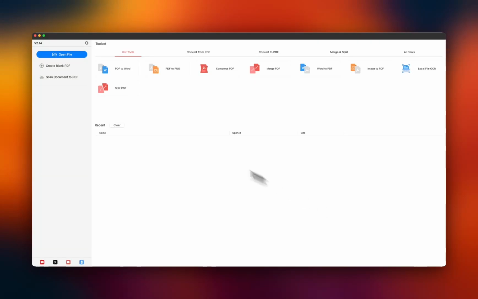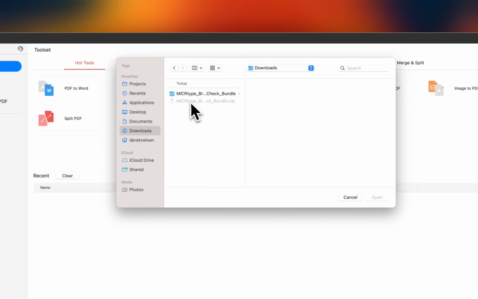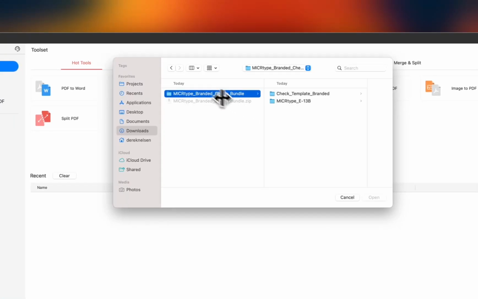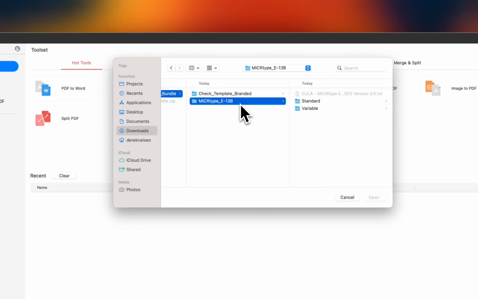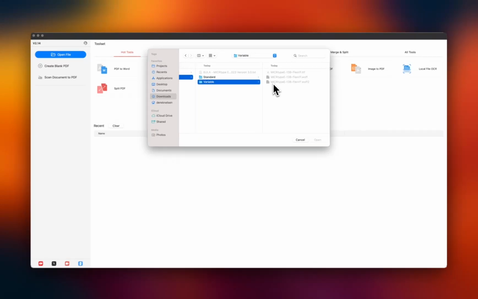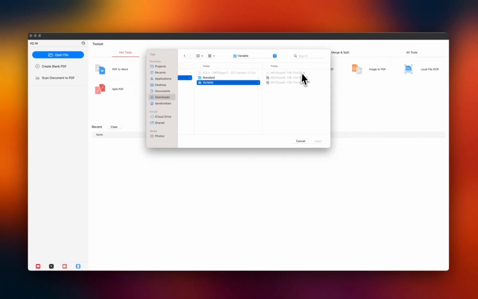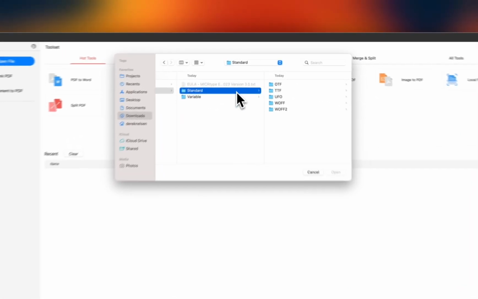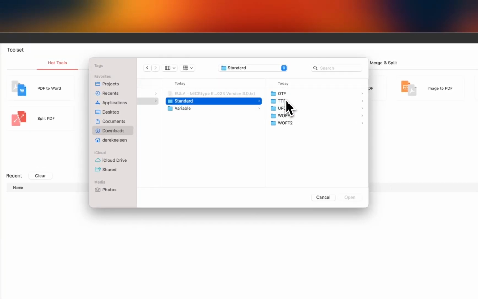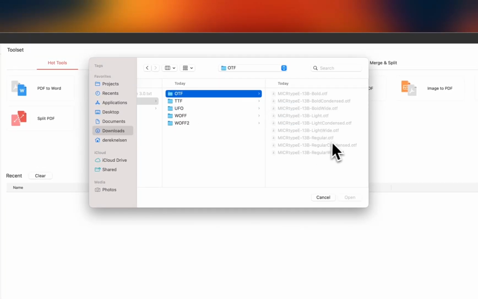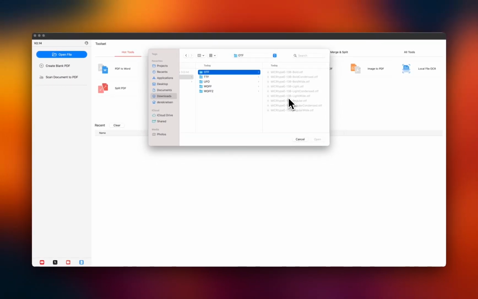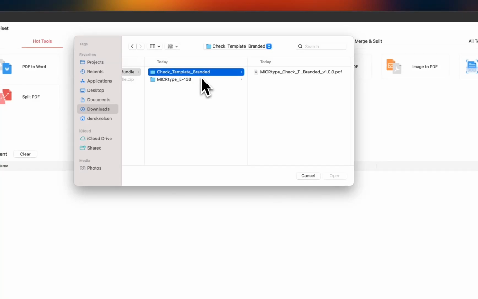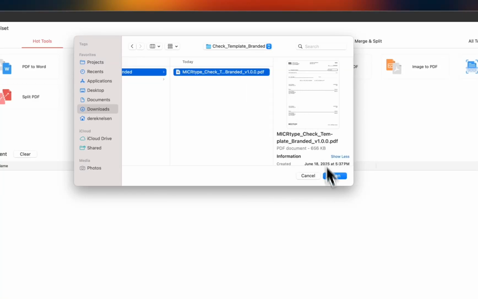Once you've got that done, you can go over to Open File, find the bundled zip that we gave you, extract that, and you can see we have two folders in here. The bottom one is the MICRtype E13B font. If you haven't done so already, go ahead and install that font on your system. I recommend the Flex variable font, which has the TTF ending, or you can install the standard fonts. Either the TTF or the OTF regular font is the recommended font, unless you have a specialized need for your printer. Once you've done that, you can go back to the check template branded folder and open up your PDF.